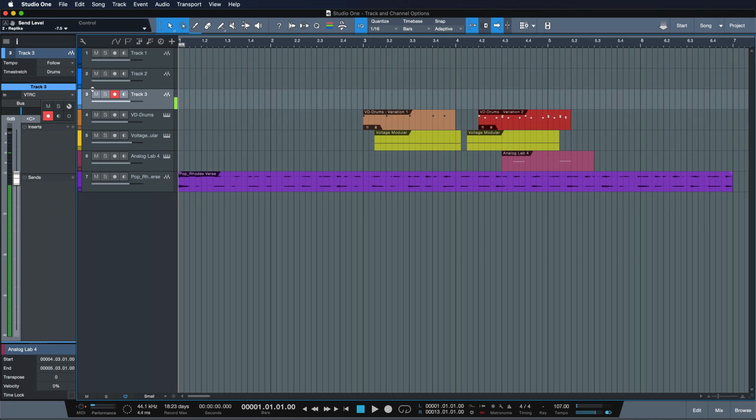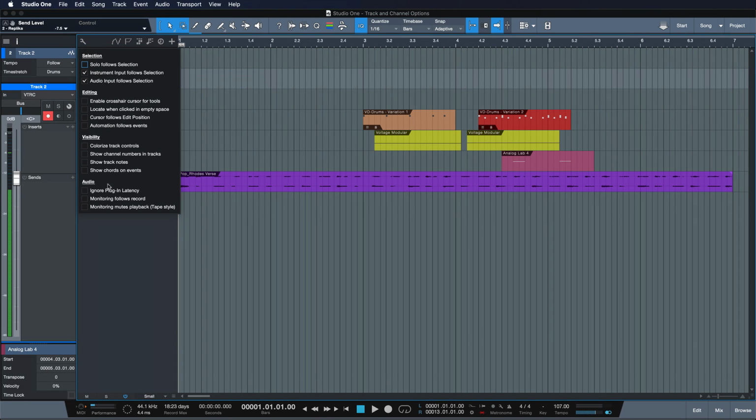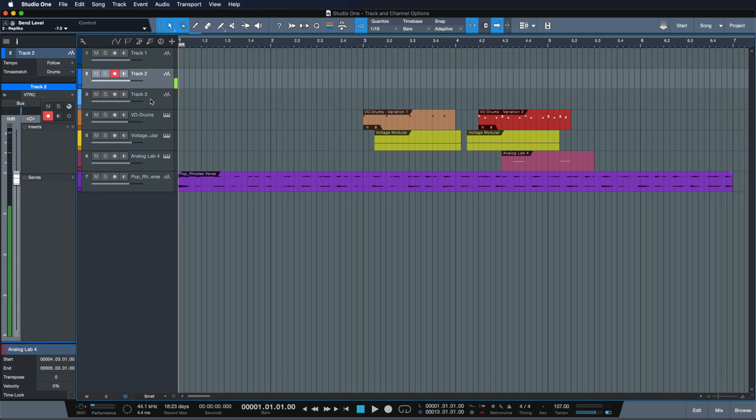But if you do software monitoring and these kind of things, and you want these behaviors to change at the same time, both record enabled as well as monitor enabled, you can take this option right here and tick this box, monitoring follows record. As soon as that's enabled, you have the same behavior for audio tracks that we just seen with instrument tracks.